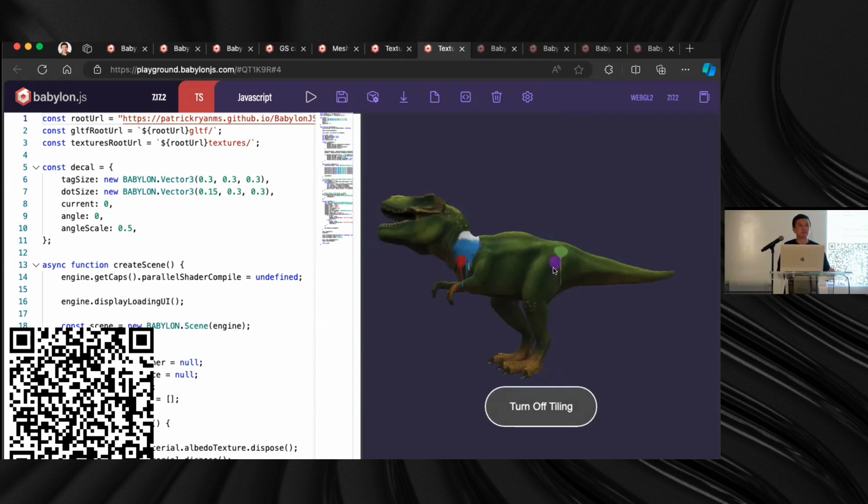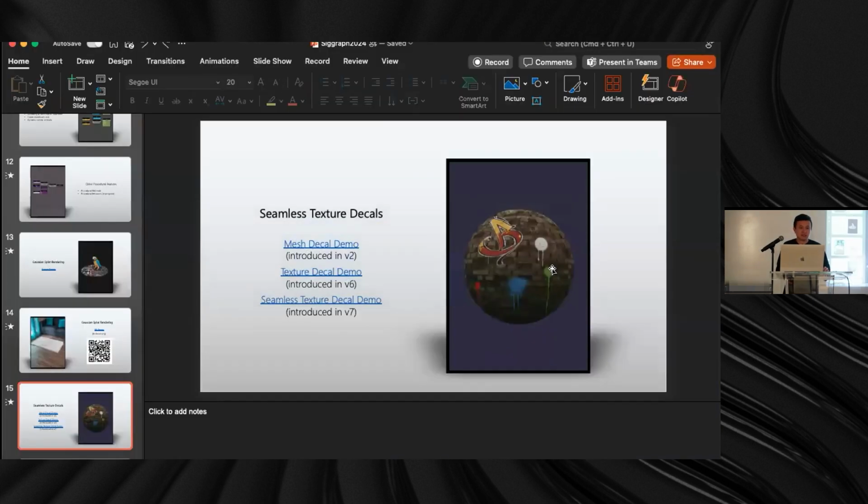But effectively, it's blending between the edges. So that's decals.